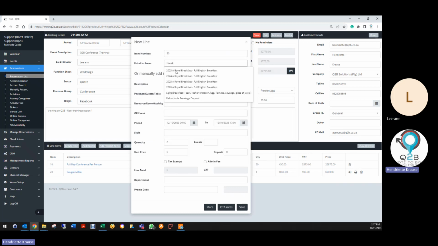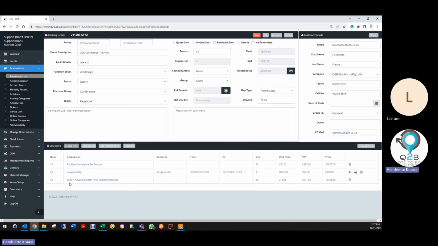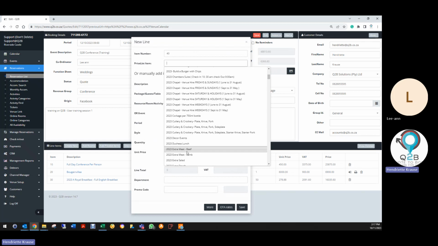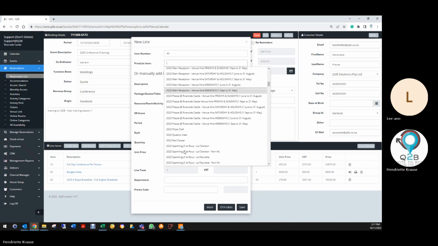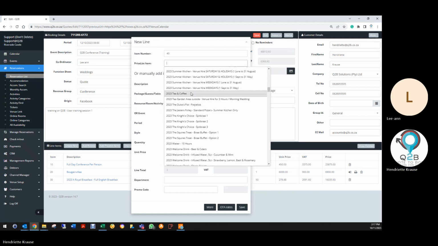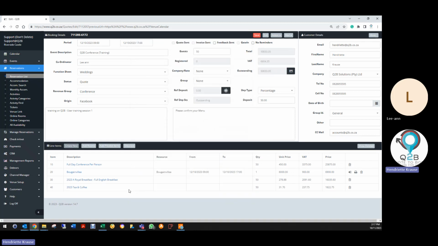Let's see if there's a breakfast that we can add. Let's say, for instance, they're going to do this royal breakfast as well, and it's for 50 people. Okay. So there's the breakfast. Let's take miscellaneous items from here. What else has he got in here? Let's say 50 tea and coffee, that's an additional charge. And so you can build on and build on and build on to the quote.